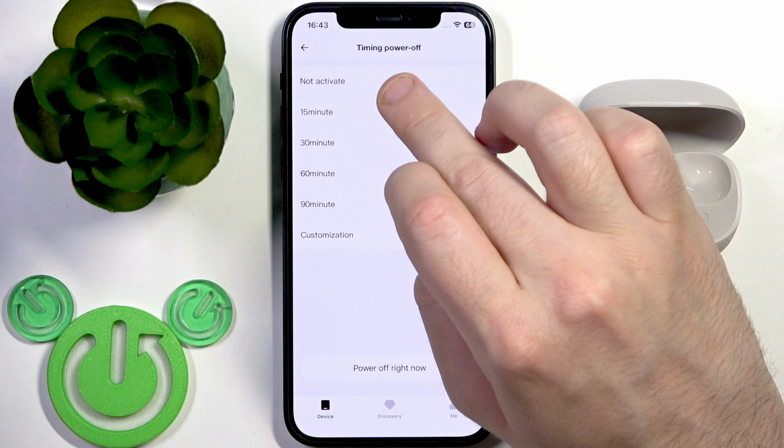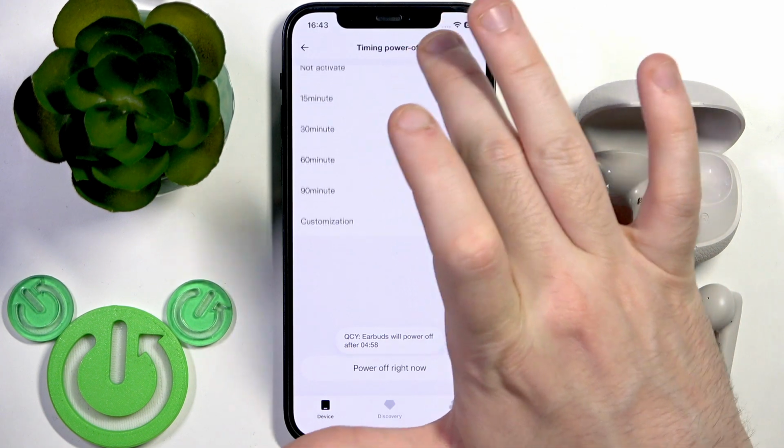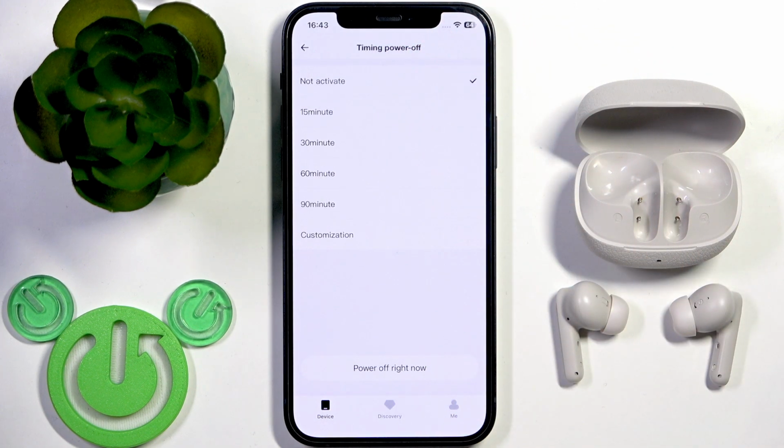You can disable it by clicking not activate and set it again, let's say 15 minutes. You can also power off your earbuds right now by clicking the button at the bottom.